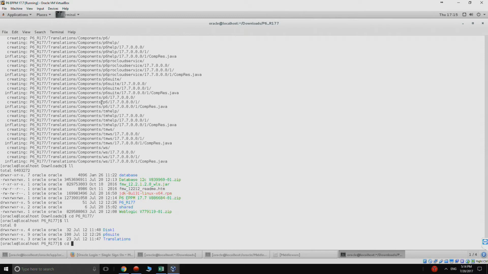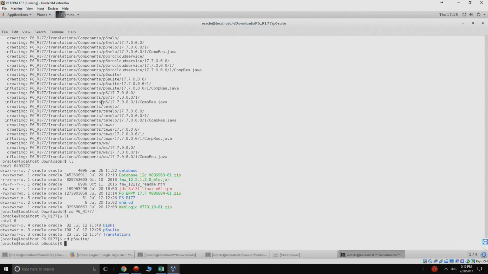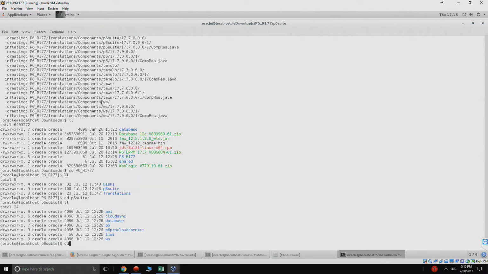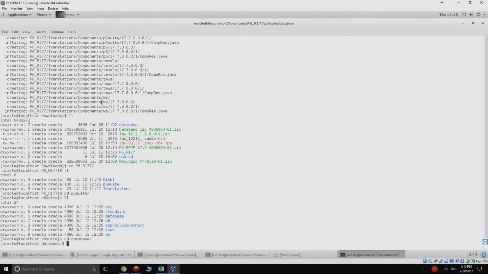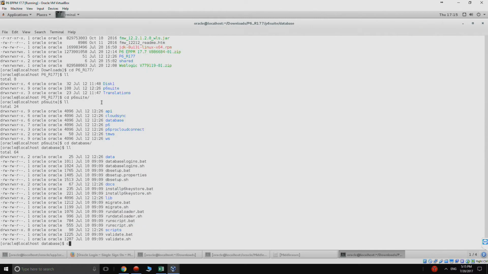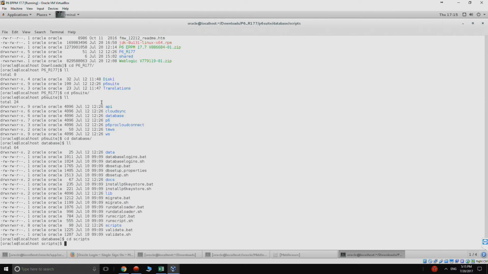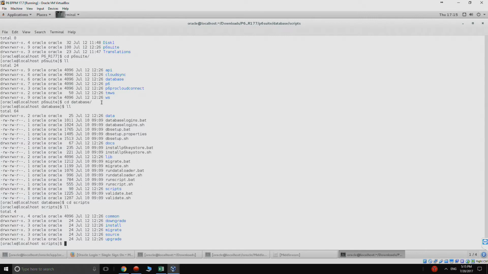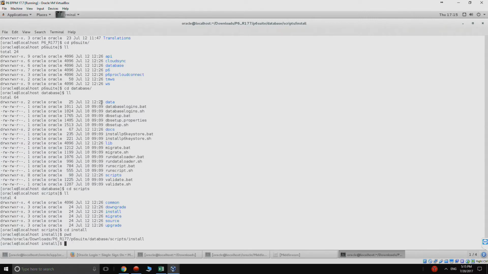So let's go under P6 suite, and underneath that to the database folder, and scripts, and then install. So we said P6 R177, P6 suite, database, scripts, install.